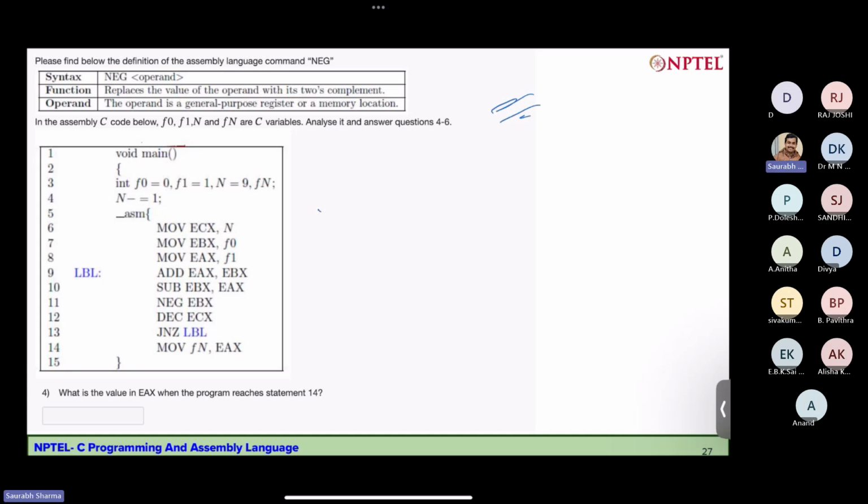We are given this function. We have the NEG operand, which replaces the operand with its 2's complement, and the operand is a general purpose register or a memory location. Okay, so we are given a code where we have inline assembly code within the C code. So if we start analyzing the code, we have the first instruction.